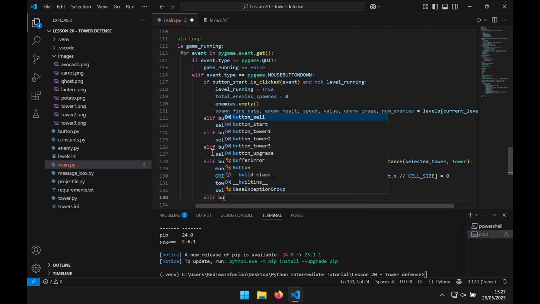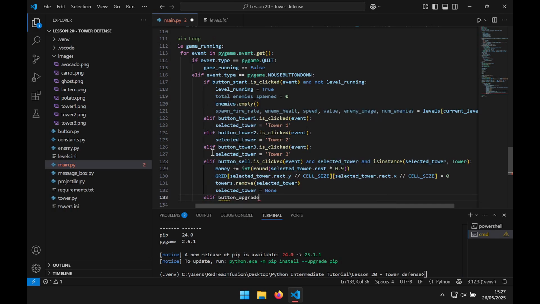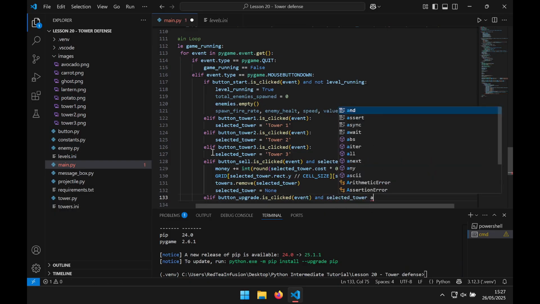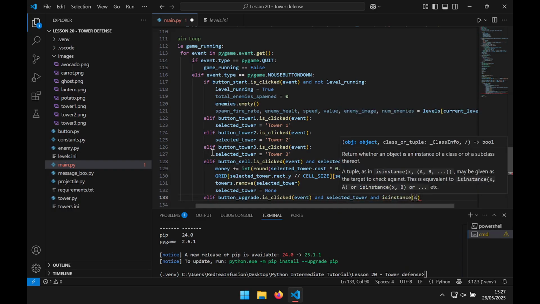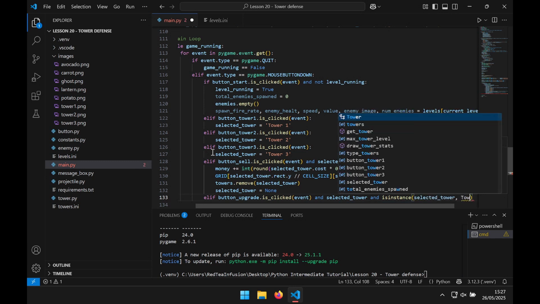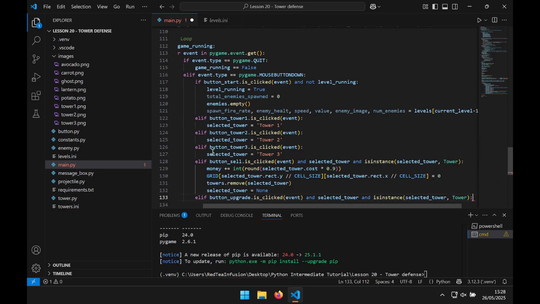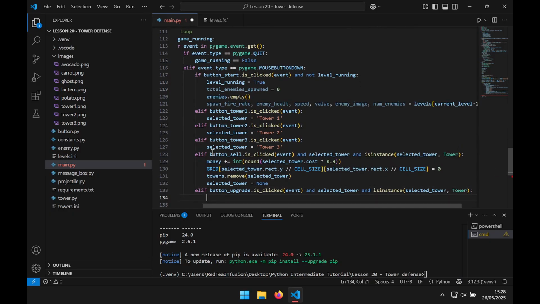elif button_upgrade.is_clicked(event) and selected_tower and isinstance(selected_tower, Tower). Again, we need to be sure that we clicked on an actual tower and not on a button tower.